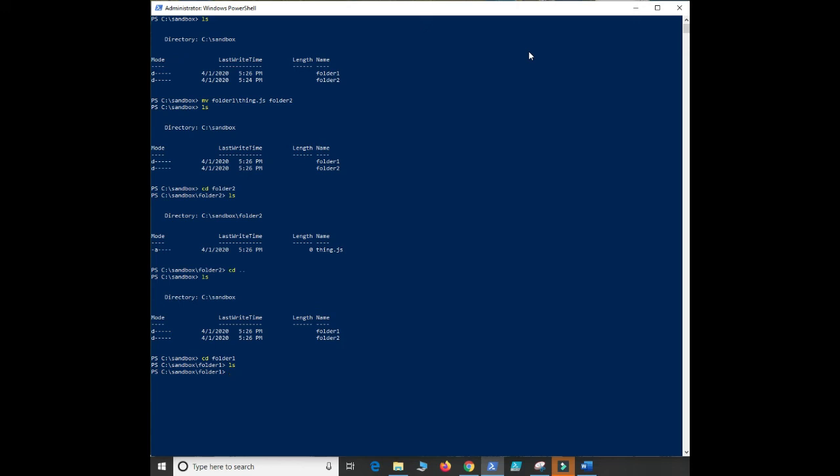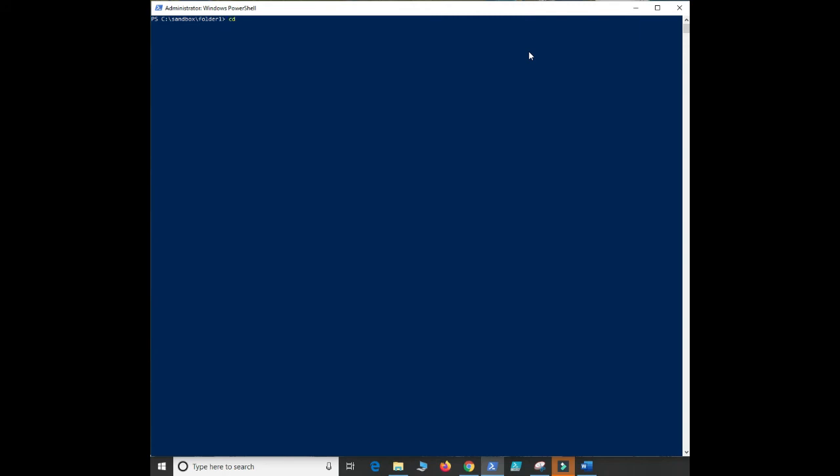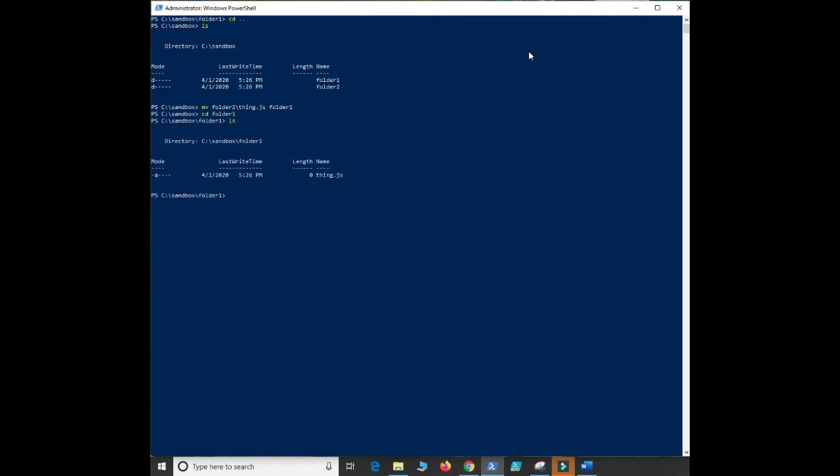So what you're seeing right now is basically the relationship between parent and child directories. So Sandbox is a parent, and the children are folders 1 and 2. So the file thing.js is in folder 2 right now. If I do mv folder 2 slash thing.js, right, and then I say folder 1, I'm going to cd into folder 1, and there it is, right? So this is kind of an introduction to moving files around and how it all works.